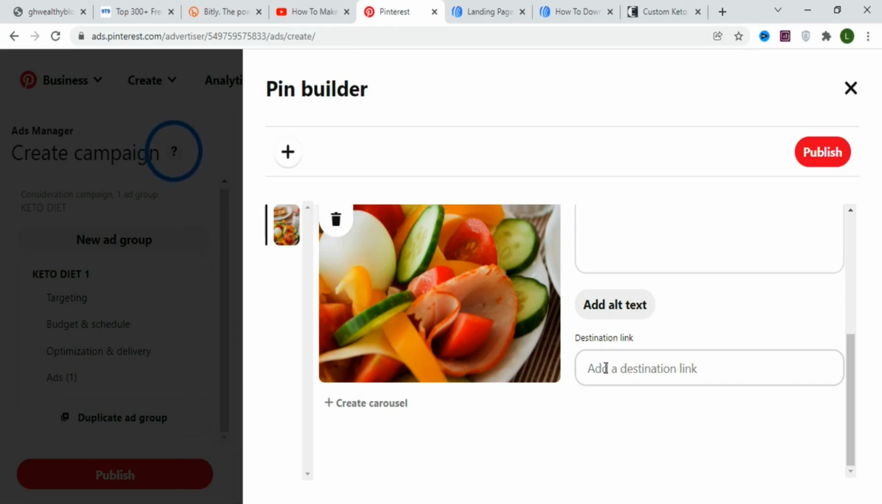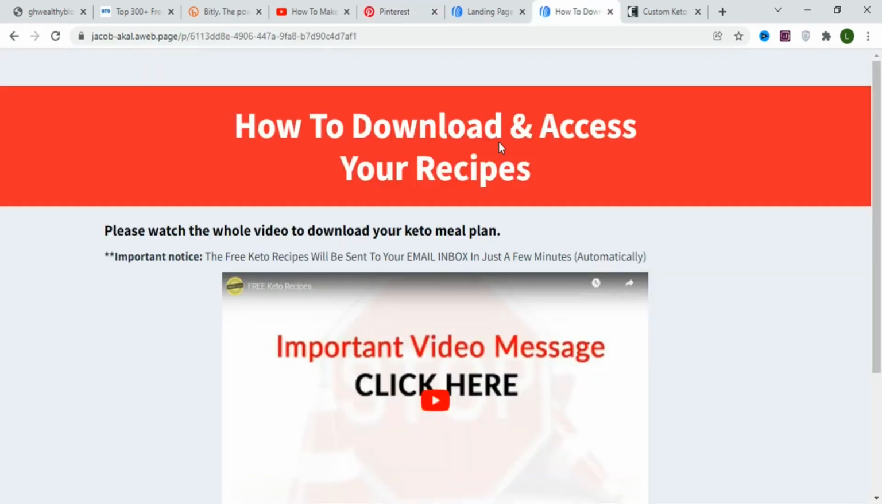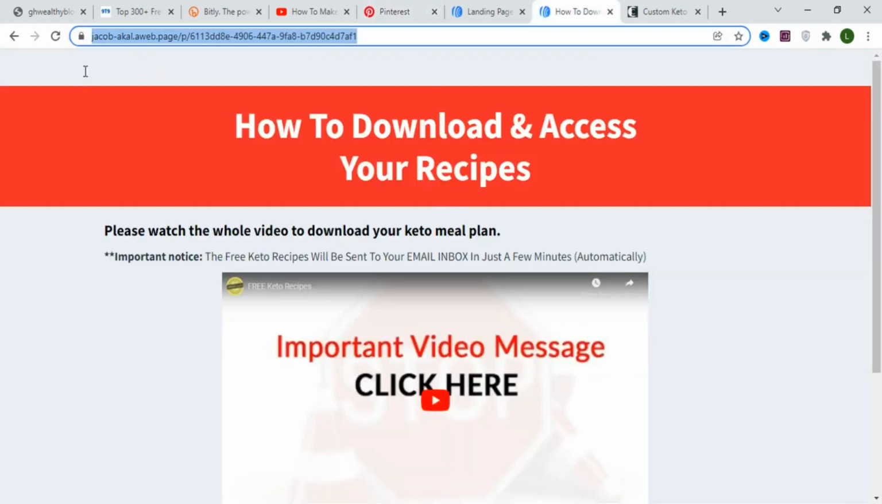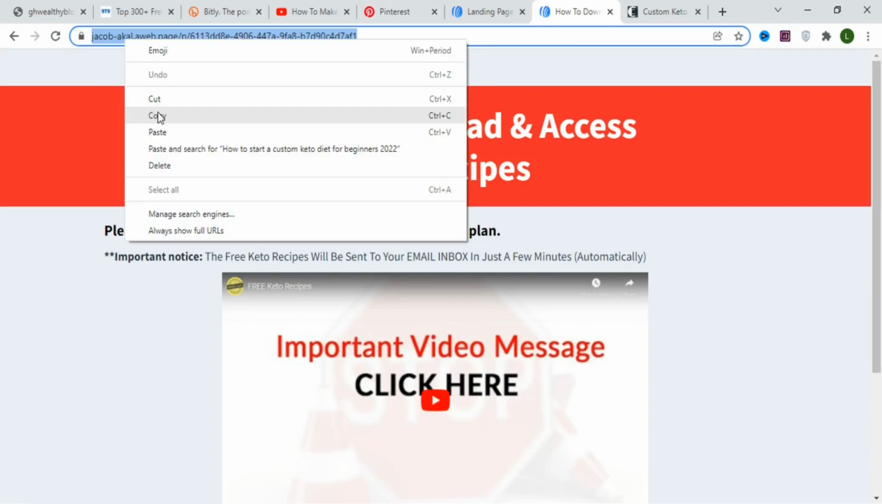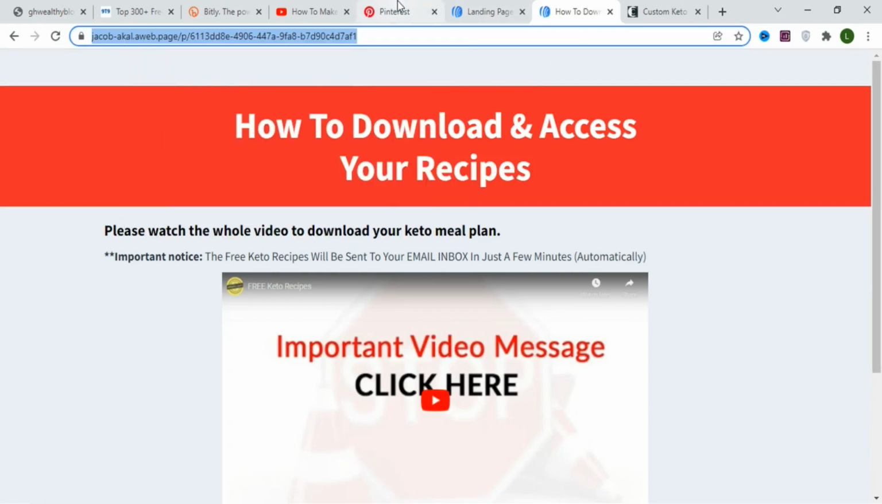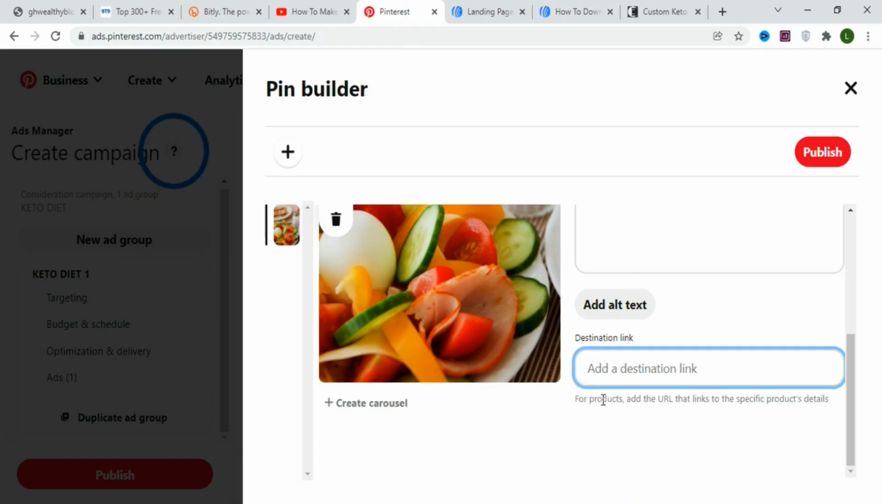So you are going to add a destination link here, which will be your landing page. You don't have to put direct affiliate links here. So you are going to paste a landing page here. Let me show you. As you can see, I have a simple landing page here. So I'm just going to copy the URL of this particular landing page. Once you copy it, you are going to bring it back to your pin and then paste the URL here.